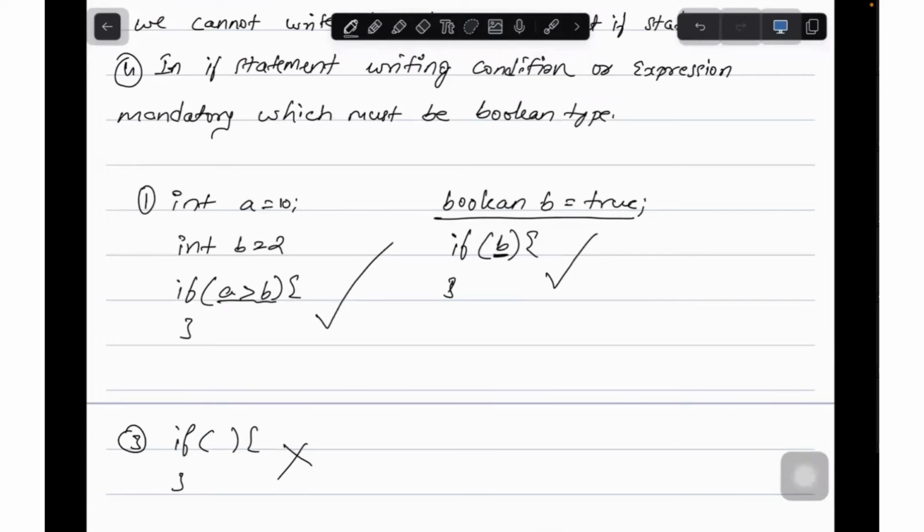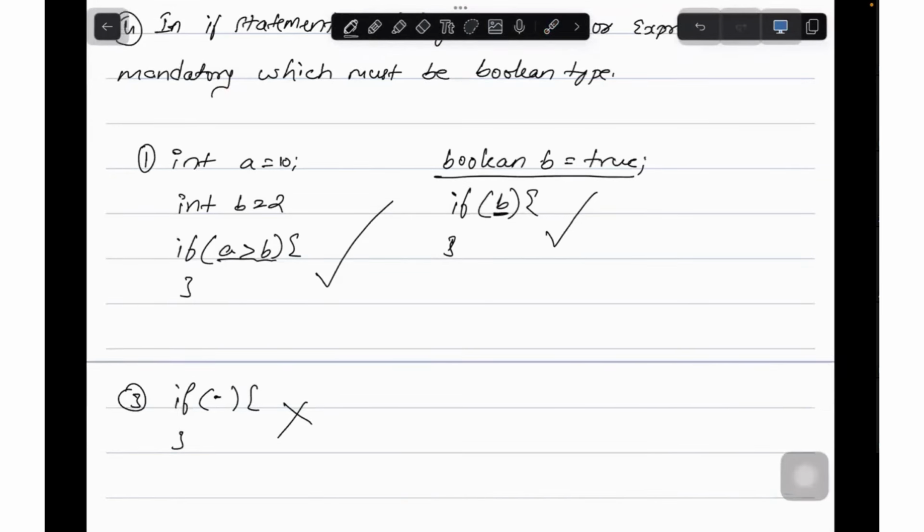It is asking that condition is mandatory. Here, condition or expression is mandatory. As condition is mandatory, that's the reason. Here I haven't given any condition. That's the reason it is not correct. Now let me go for the next one. So I'm giving directly true now.